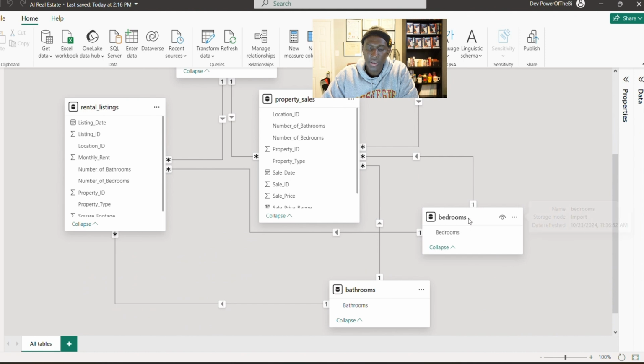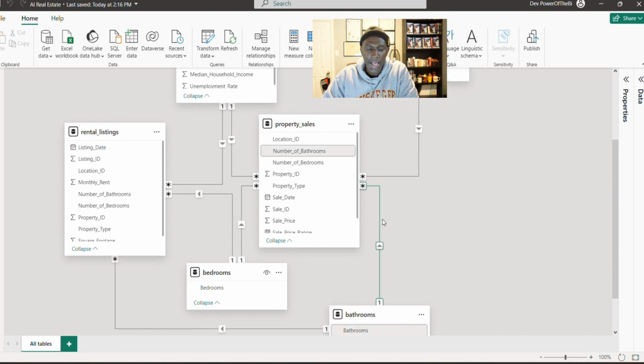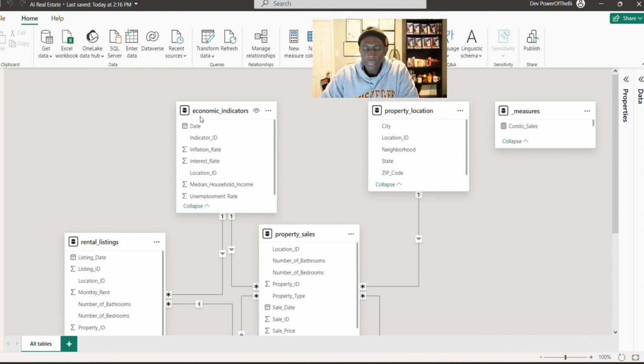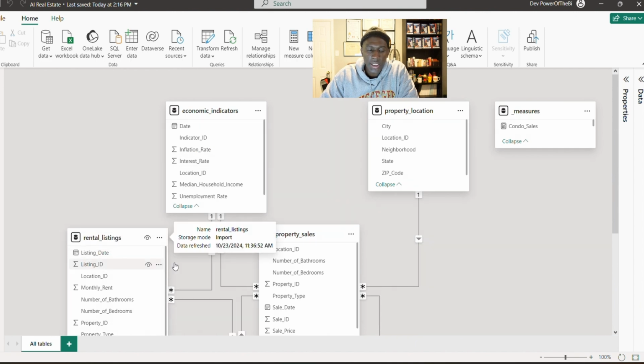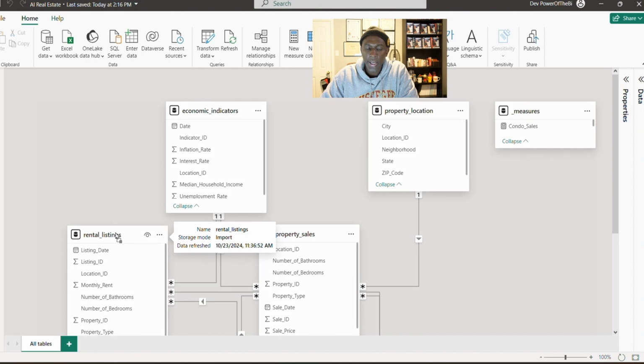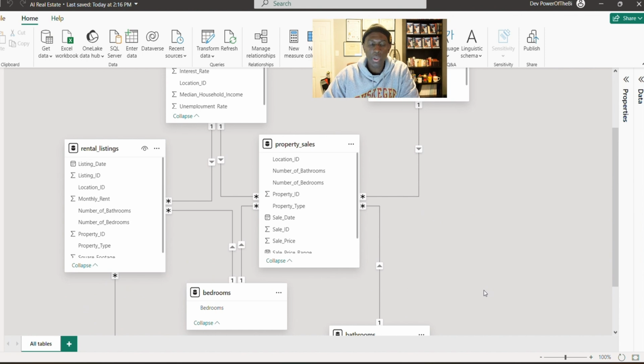And as we see here, bedrooms actually go to property sales, and they go to rental listings. It goes to bathrooms. So building a good model is important, but we're not going to spend a whole lot of time on modeling. As you have the sample report, you can reverse engineer it to see how this thing really works. Or if you're really serious and want to get into this, just go over to powertobi.com, sign up for the course, and I can teach you how to create very good models.